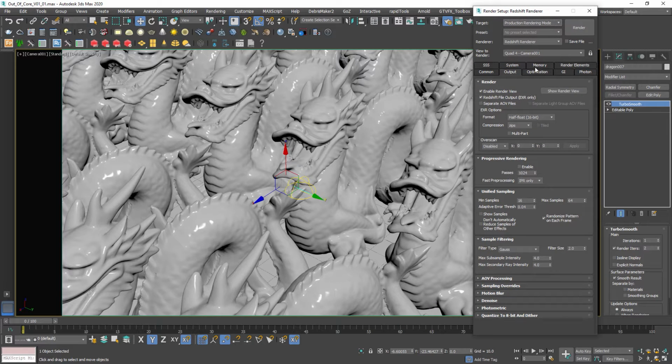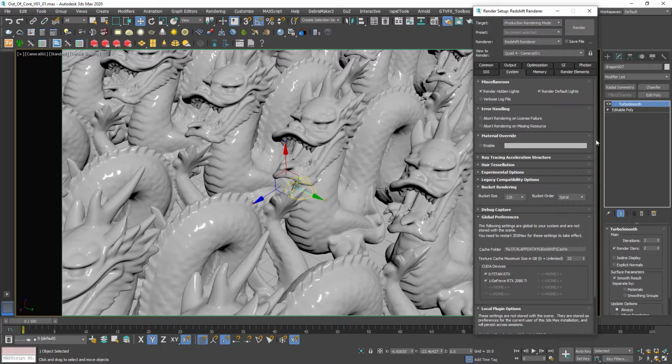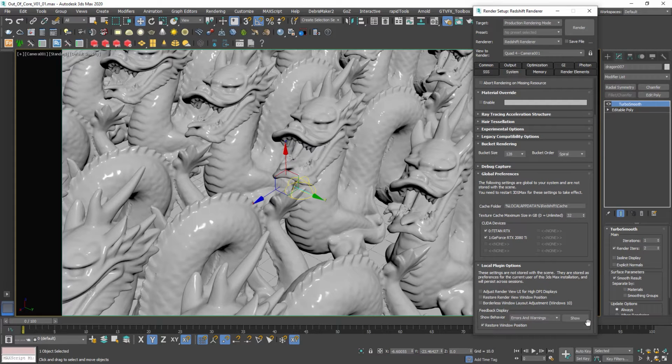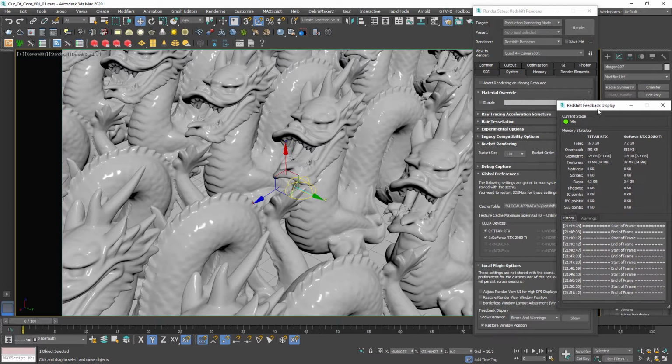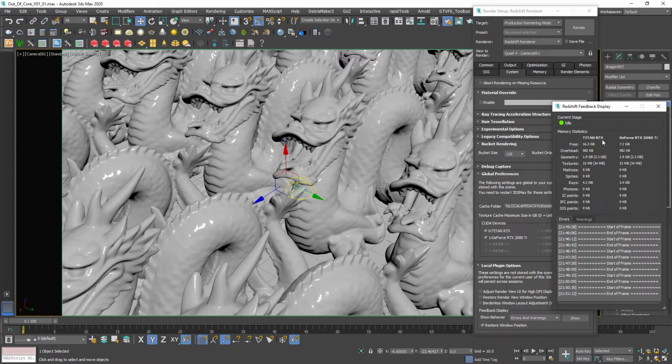and we will click on System tab and go all the way down to the bottom and click on that button Show, and that will open Redshift feedback display, which will display all the cards that you're using in your system. So in this case I have one Titan RTX which has 24 gigabytes of memory, and I have one 2080 Ti with 11 gigabytes of memory.